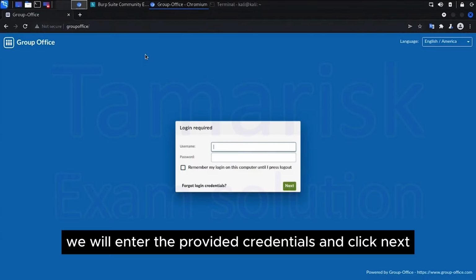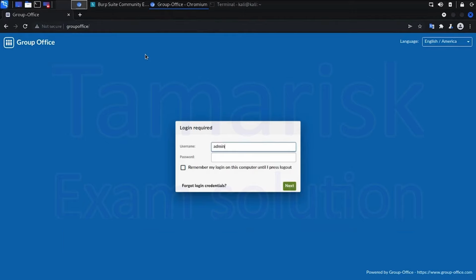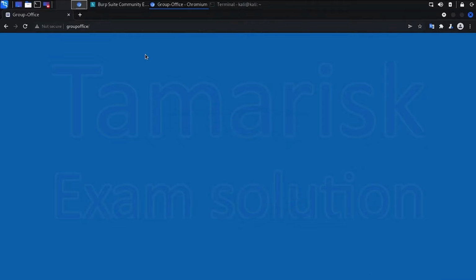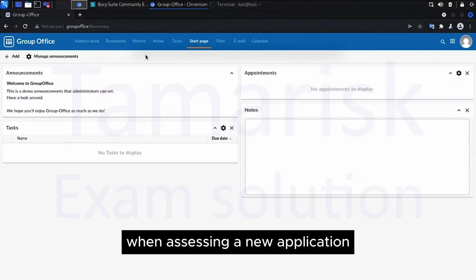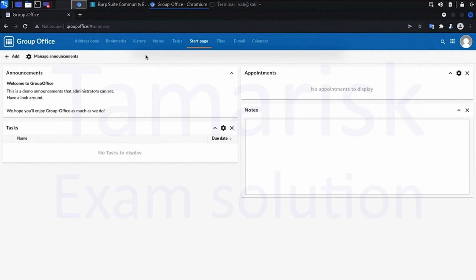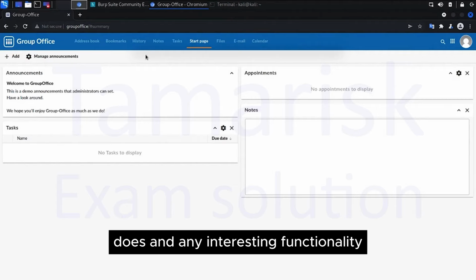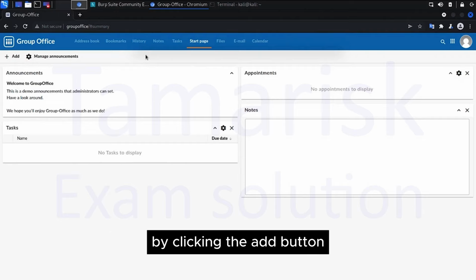We will enter the provided credentials and click Next. When assessing a new application, we should always spend some time exploring the application to get a sense for what the application does and any interesting functionality. In this case, we can add portlets to the Start page by clicking the Add button.